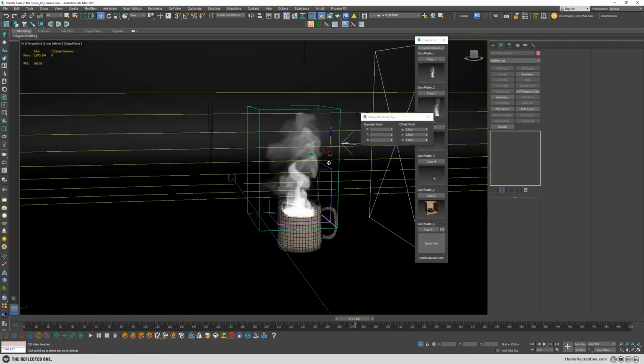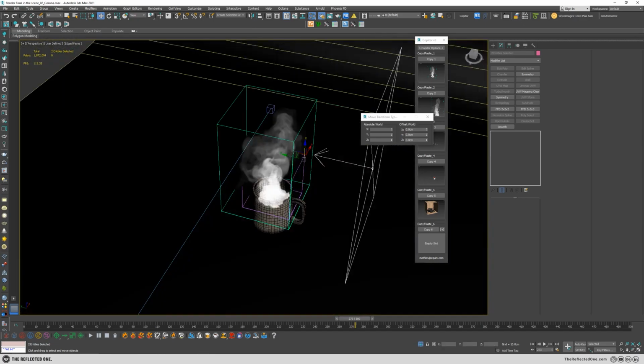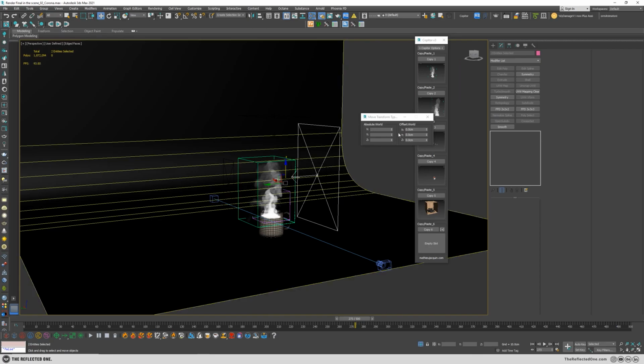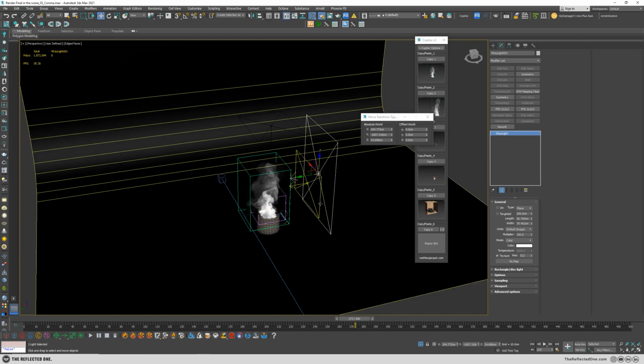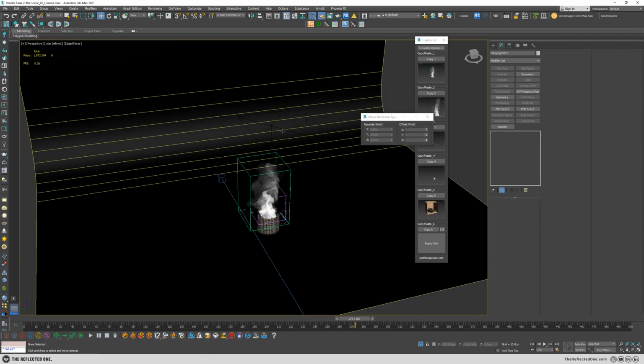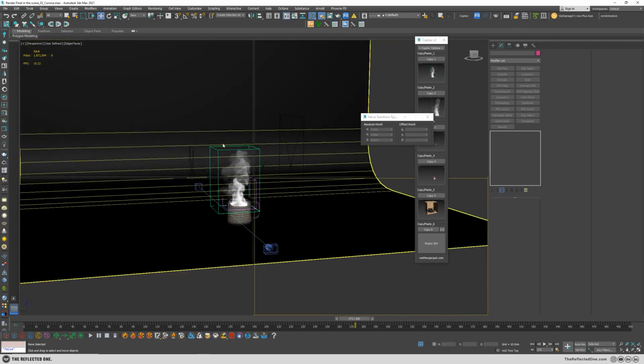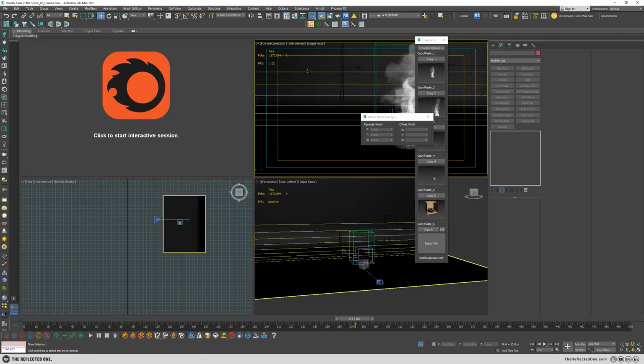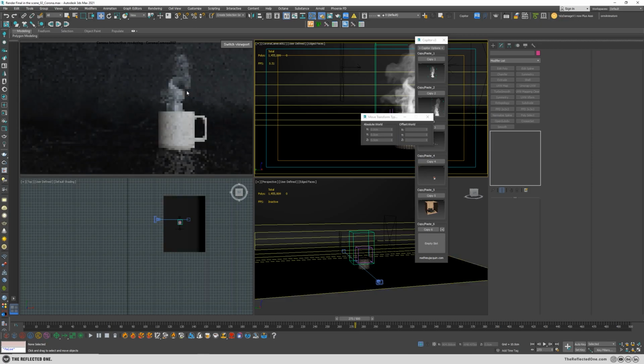Okay, I think we're good. Since it's Corona, the V-Ray light will not render. Let's delete this one and this one. Okay, let's go to the camera view and hit render.